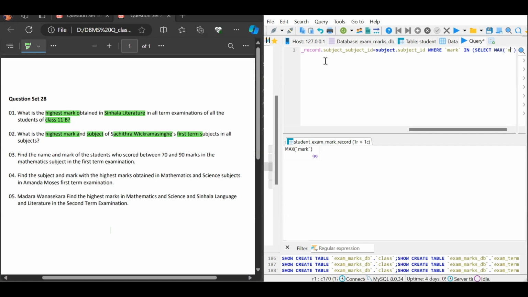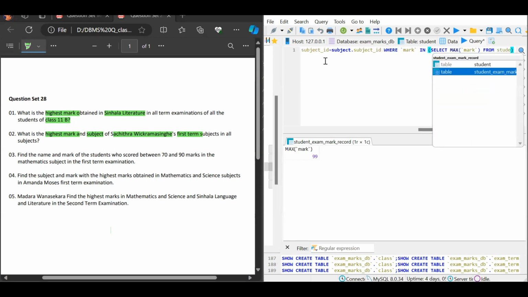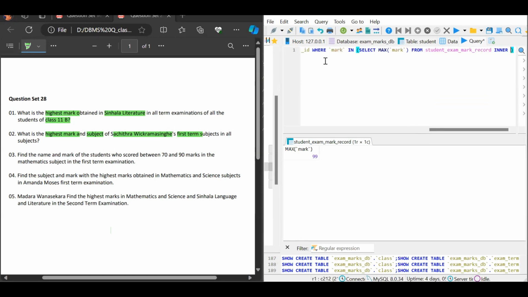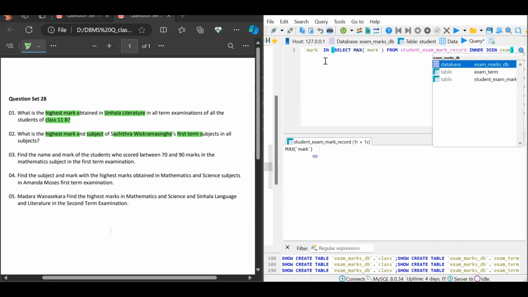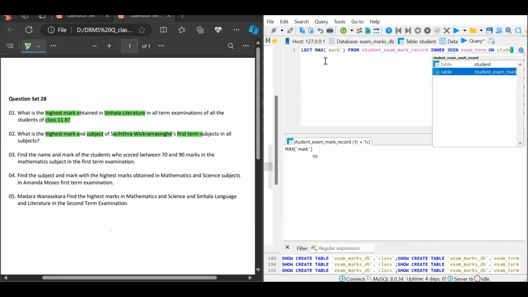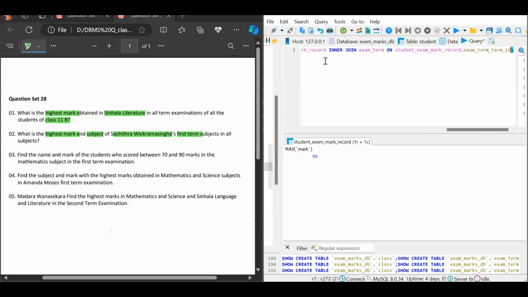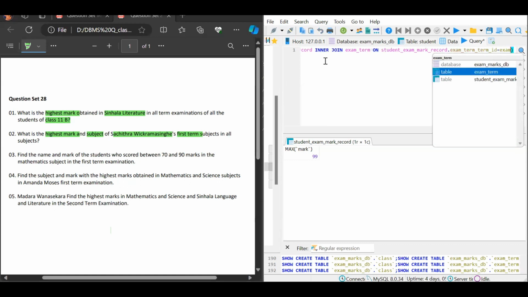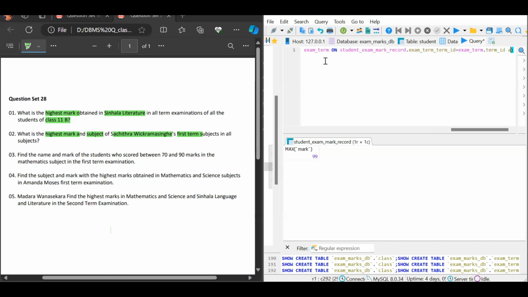So then inside the brackets we can give the column name as mark, and the from keyword, the student exam mark record table, and here too we can use the inner join, and let's join the exam term table at first, and then exam term table on the student exam mark record table dot exam term id equals to exam term table dot term id, and then we can use inner join again, and let's join the student table as we have to specify the relevant student.